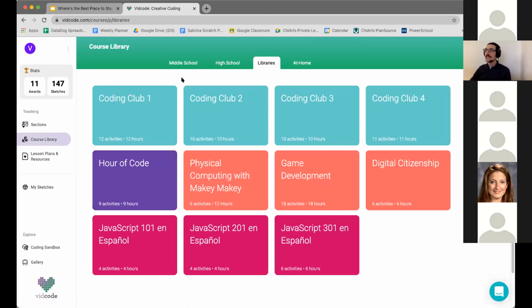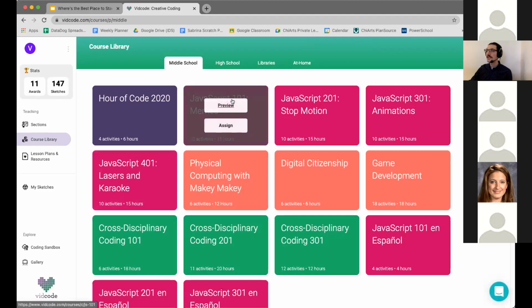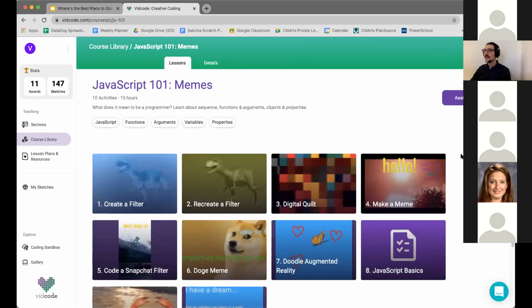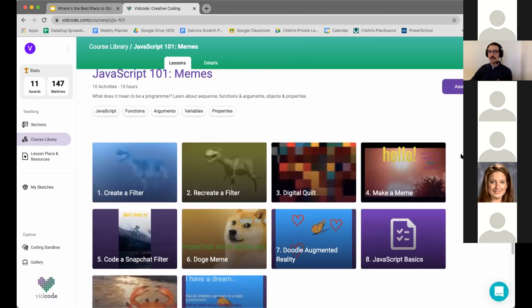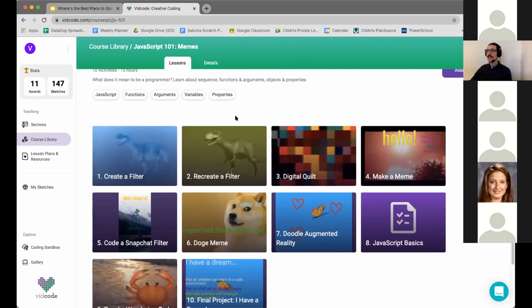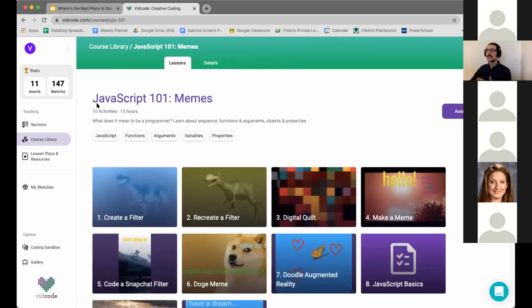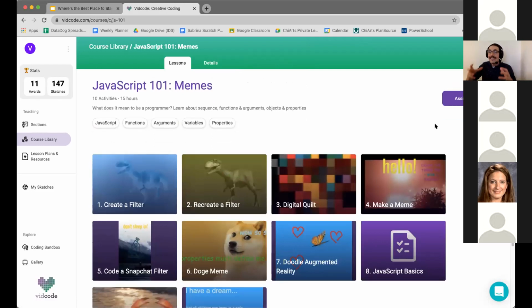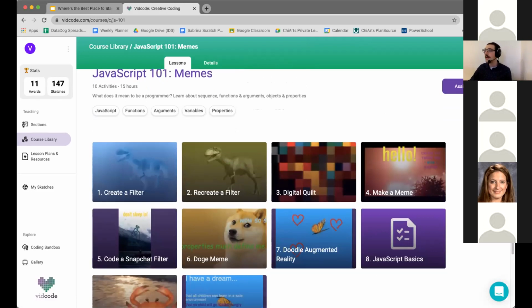These are naturally scaffolded. I think you can see it the clearest in a first look if I look into JavaScript 101. So when you assign a course, what you are telling your students is to go through this platform course by course. Here I am in JavaScript 101, there are 10 activities and 15 hours of coursework. That's the amount of time they're going to be spending in the coding editor that I'll show you next.